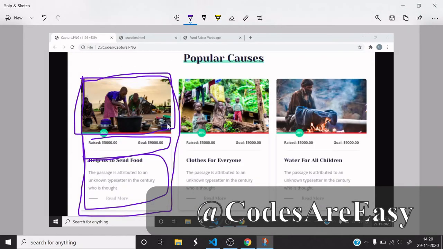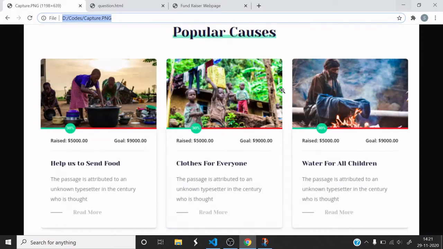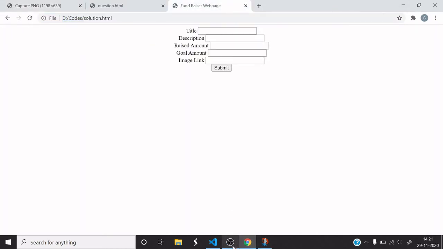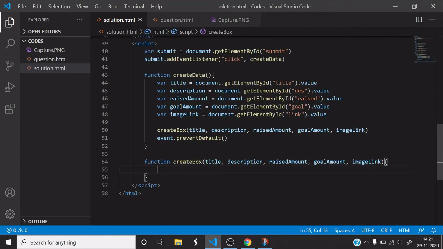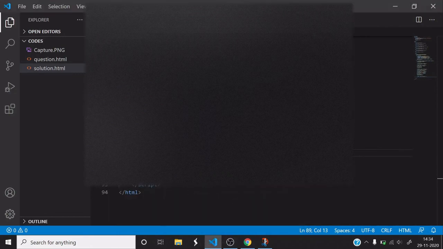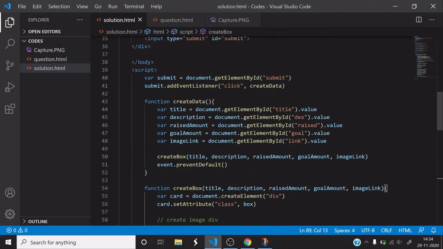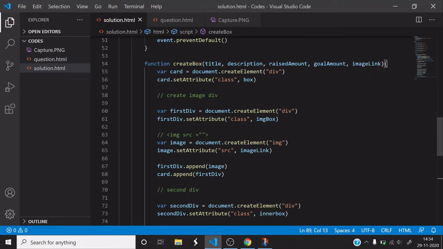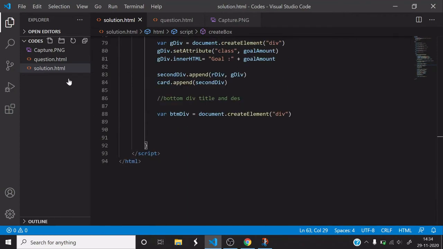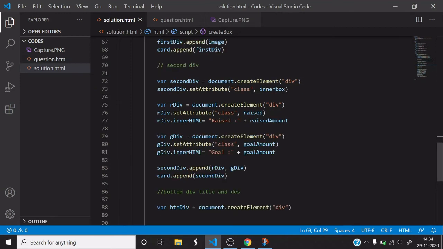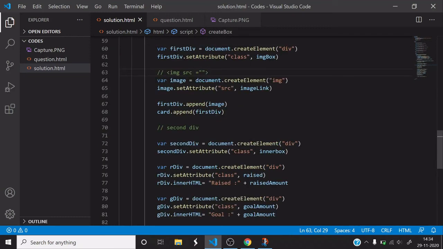So our first task is to create a main div, the big div. How will we do it? We will be creating the first div. I've written the rest of the part, so we have created this image div. I'll share this HTML box code in the description below, so you can get a feel for it. You can get this particular file in the description link.